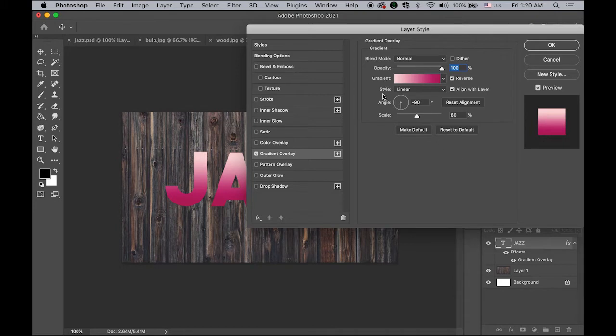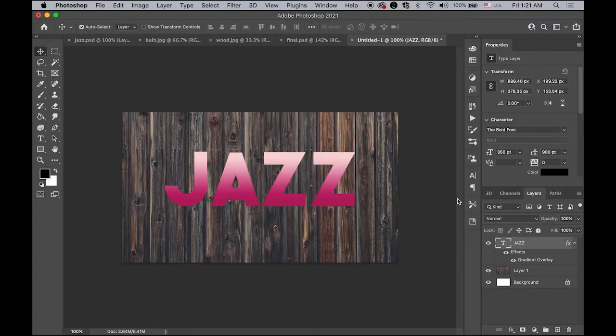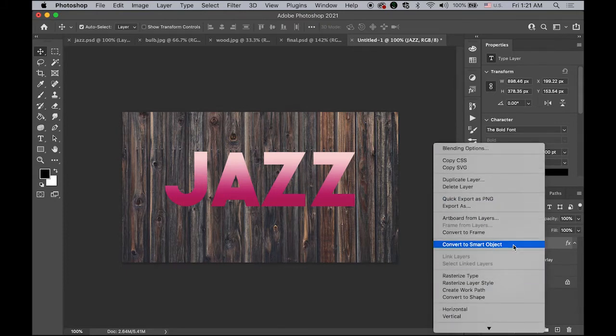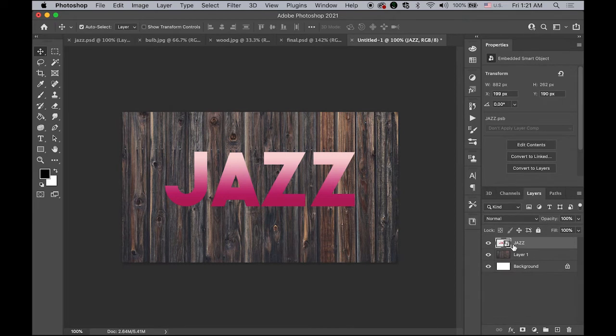Okay, and then the style, the linear, I'm not gonna change this angle because I like it, and the scale I'm gonna keep it like 80%. But you can play with it and see what happens, and say OK. So now I have different color. The gradient fill is applied inside of this text. Before we jump to the next steps, I'm going to convert this to a smart object. So I'll select this jazz text layer, hold down the control key on your keyboard, and click and convert to smart object.